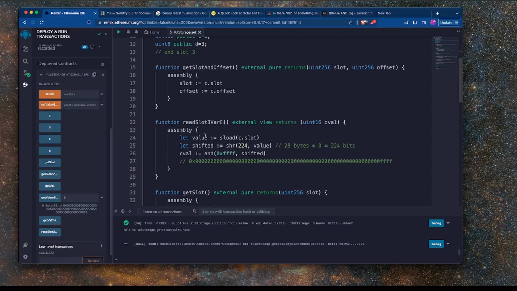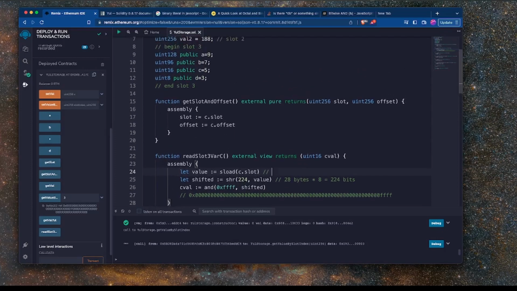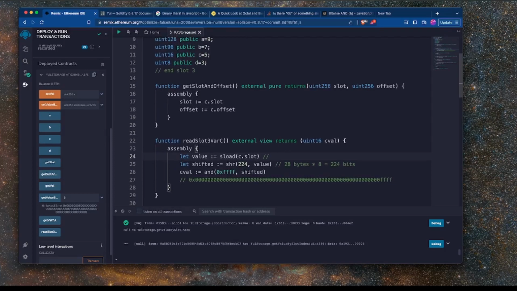So what am I doing here? Let me break this down. We've got this function which returns a uint16, and we are fetching it using assembly. Let's do this step by step. The first step is we use sload. Now we're already familiar with sload. Sload takes the slot that we want to load from. In this case we know that the slot of C is 3, and we're using c.slot to get that value. So this will fetch the value from slot 3, but sload only works in 32 byte increments, right? So we have to deal with that.